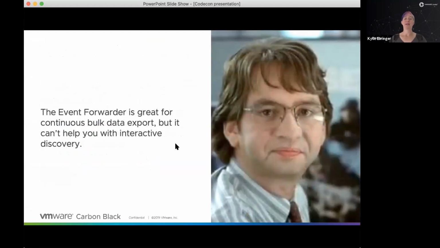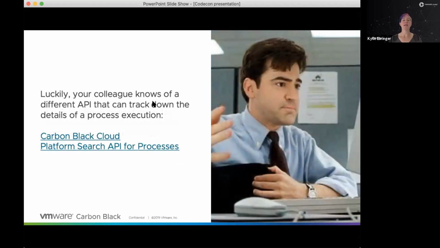But as I said, as well as the event forwarder, there's also a set of APIs that are really good for the interactive work. And as I mentioned, audit and remediation and live response enable taking action on the endpoints. So we're going to look today initially at process searching. Some of the pieces that I'm going to show today will be released in the next couple of weeks. A lot of it is already there.